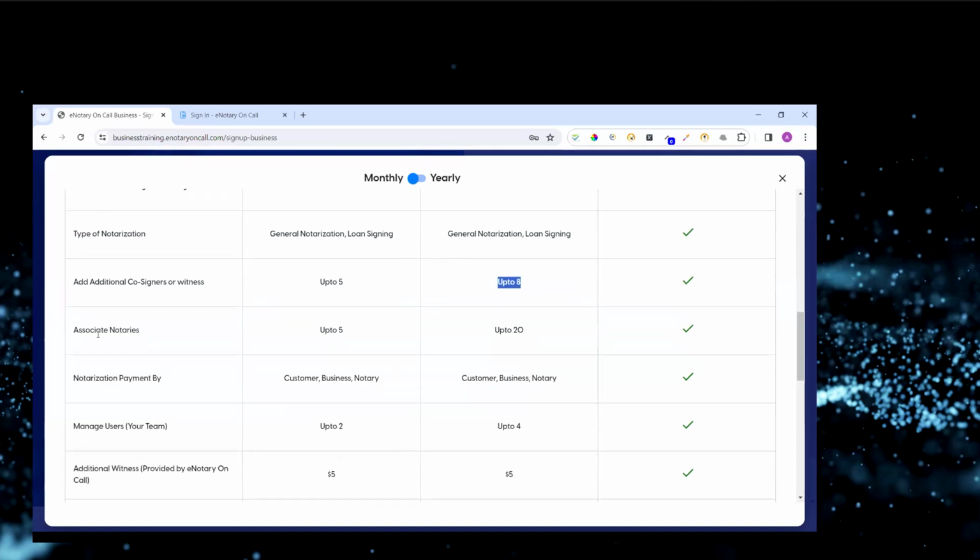Similarly, for associate notaries, the requirement is that the business and notaries should be associated with each other. It's similar to social media like Facebook: when you send a friend request and your friend accepts it, it creates a relationship between you and your friend. Similarly, there will be a relationship between business and notaries. In the basic plan you will be able to associate up to 5 notaries, and in the pro plan up to 20 notaries.